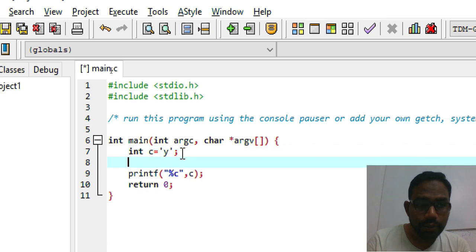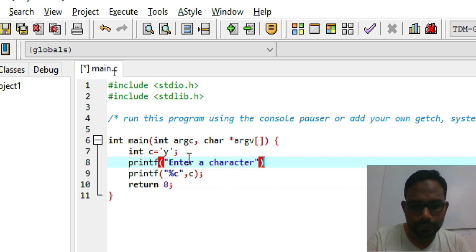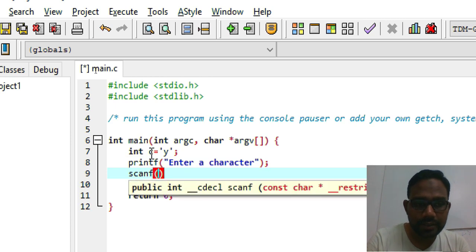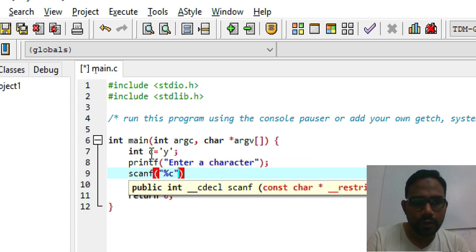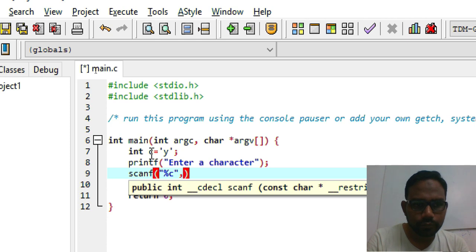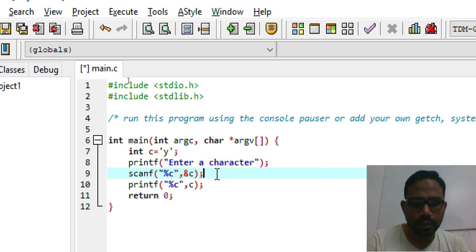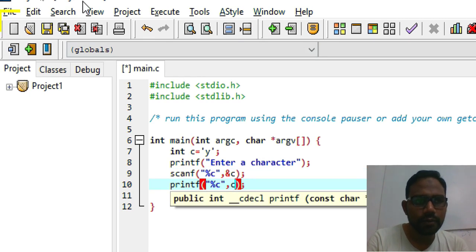Another possibility is you can write printf and scanf. So printf, "Enter a character", then scanf. Inside the scanf also you write the conversion code %c, comma, because you are accepting a character, you write %c over there. Then ampersand, the variable name is c, so you write &c, semicolon. Now here, instead of printing, same thing, c. Let us execute.